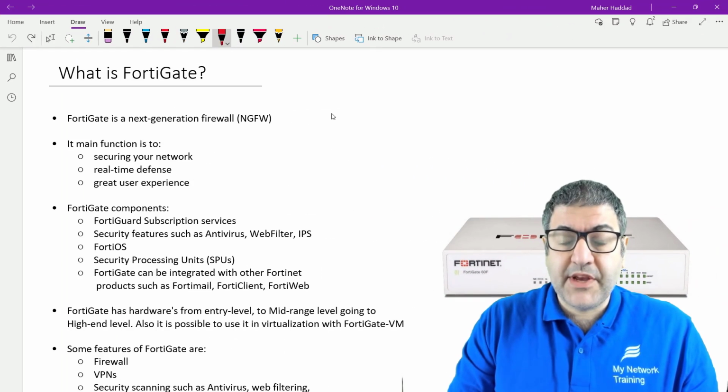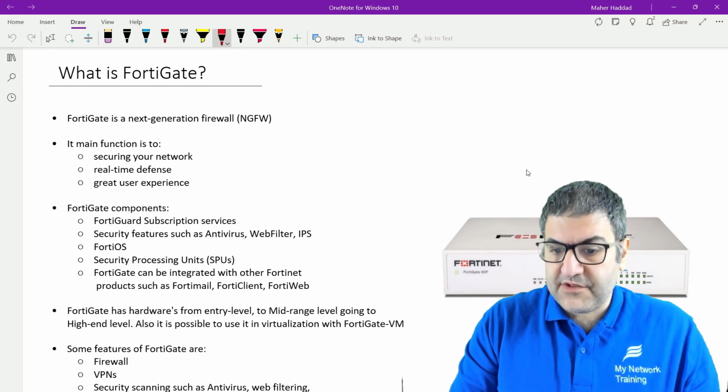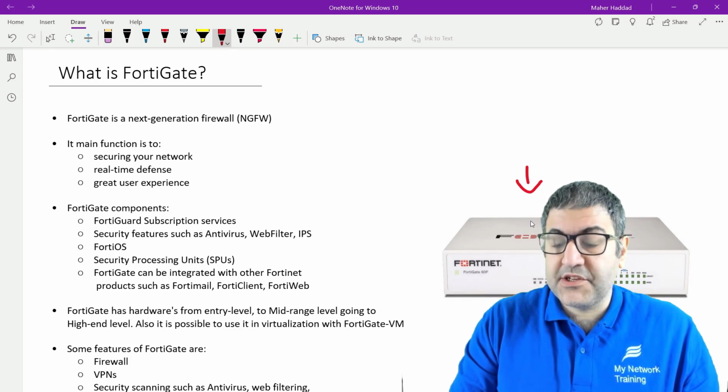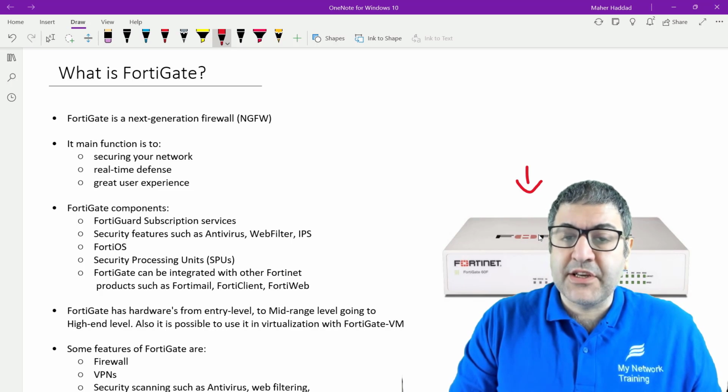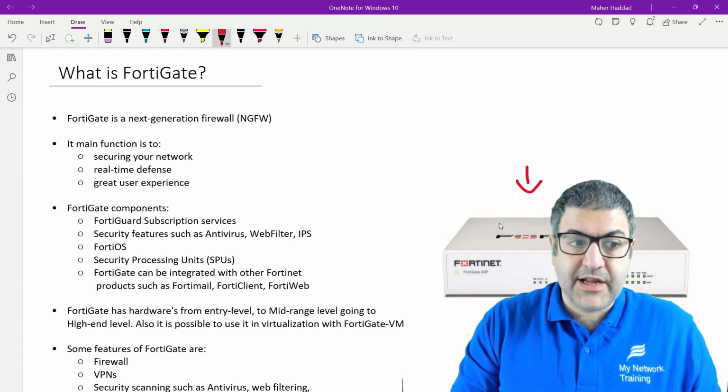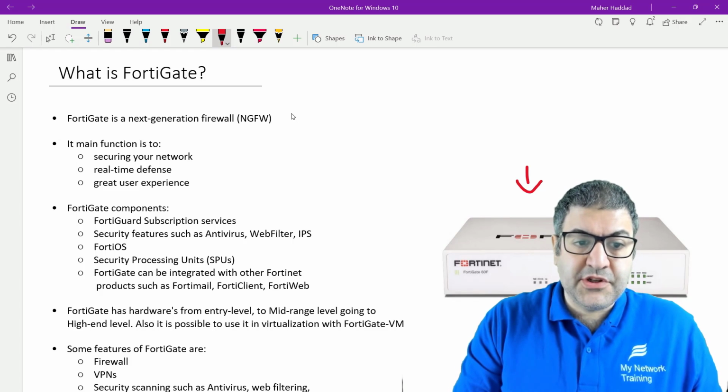So the first question that may come to your mind when working with FortiGates is, what is FortiGate? This is a device for FortiGate that I'm showing you here, which is the FortiGate 60F. So it's an appliance device, and this device has a lot of features which I'm going to explore in this lecture. It's a networking device, in case you come from Cisco environments, similar to Cisco devices or MikroTik devices or Juniper devices. But they have a lot of features that you can benefit from if you are using the FortiGate. So FortiGate is a next generation firewall, NGFW.